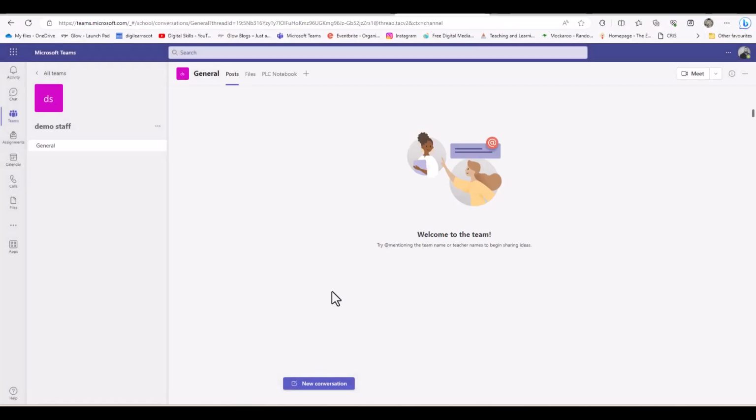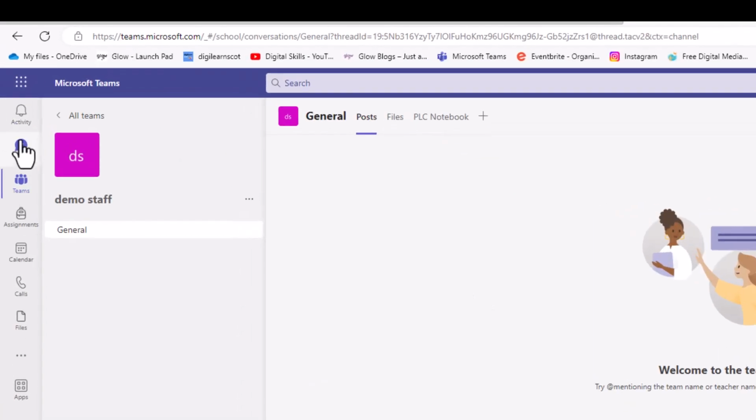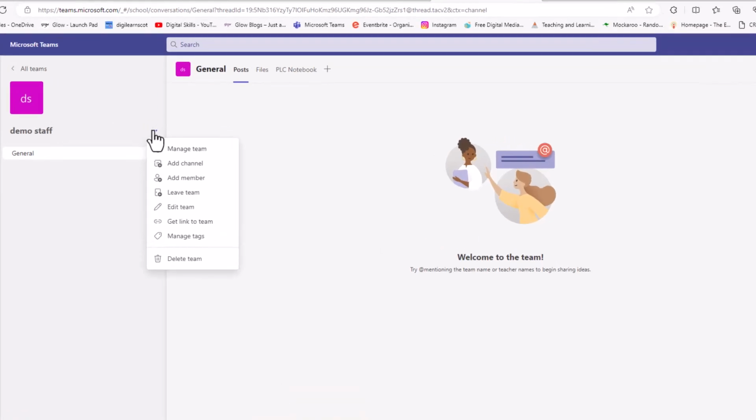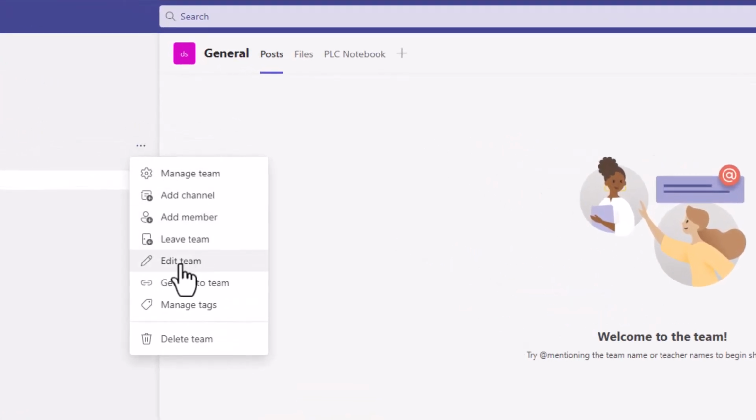And here is my new team. So we have the menu bar down the left. We've got this pane here about the team, and then we have the team's content in the larger part here. Now the key here for getting started and what we'll cover in this video is to go up to the ellipsis on this left hand pane. If I use that ellipsis, I'll get options to manage or edit the team.